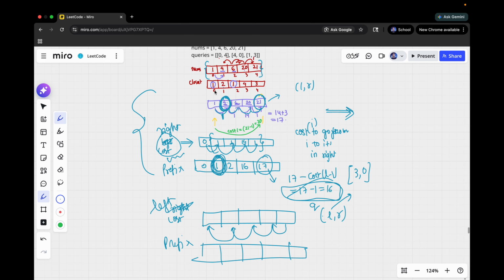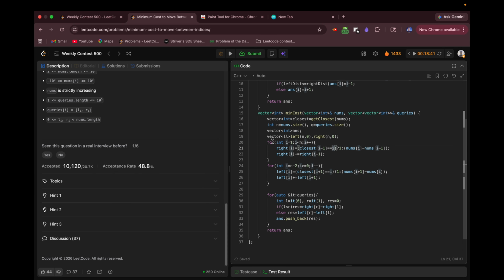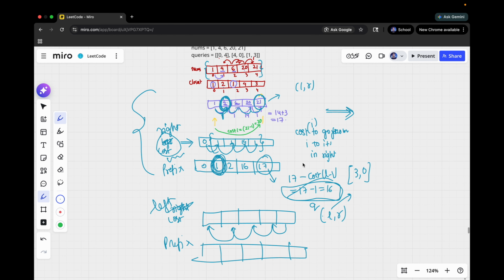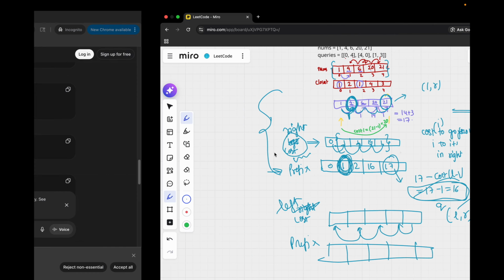So this is the array. What is the cost? We know it will take 1 unit if it is the closest, else it will take the absolute difference of the two values. So right of I: if the closest of I minus 1 is I, then it will take 1 unit, else it will take nums of I minus 1. And we are also doing the prefix calculation here itself, instead of having another prefix array. We are computing it in this right cost itself.